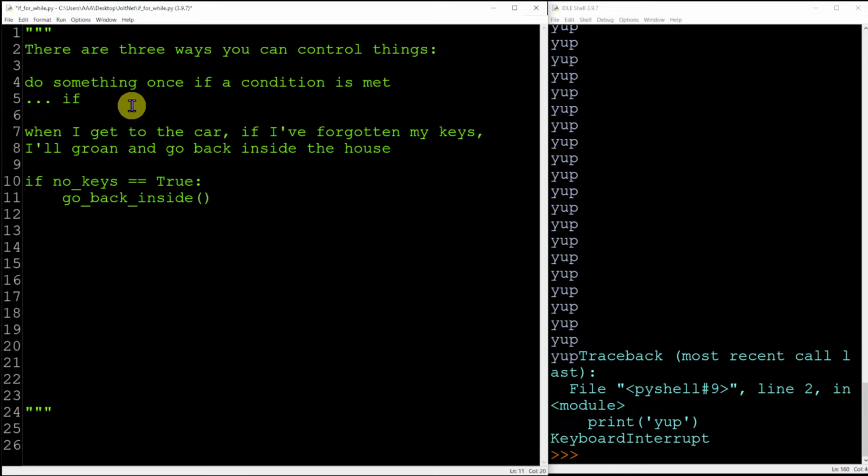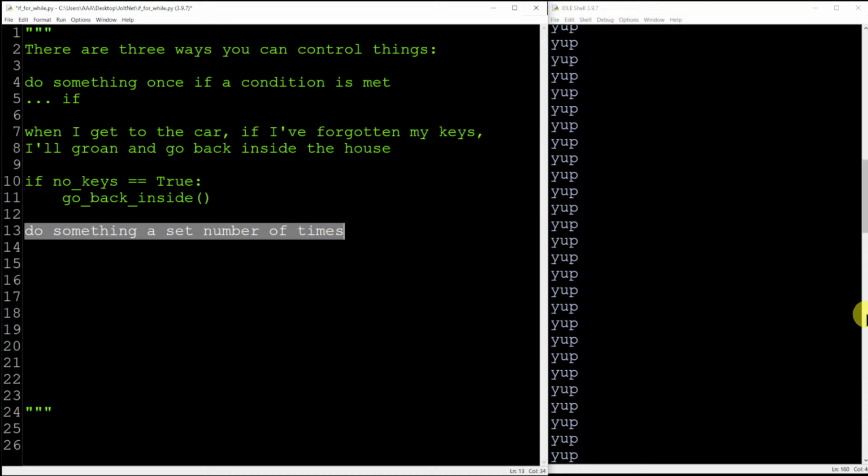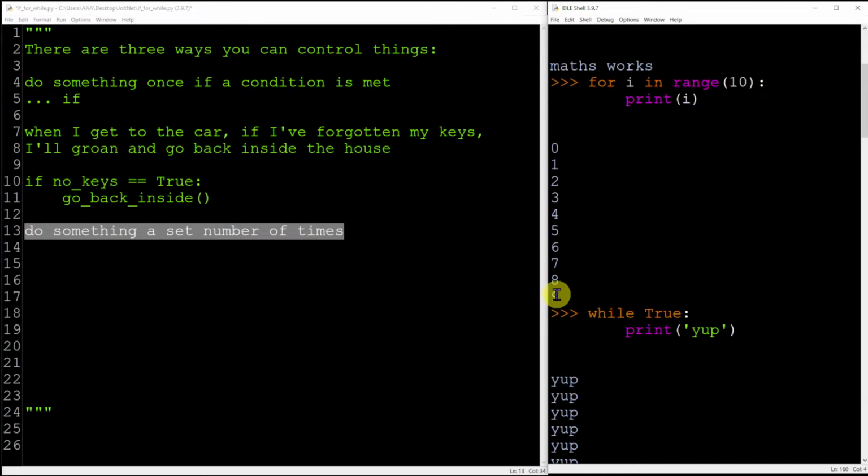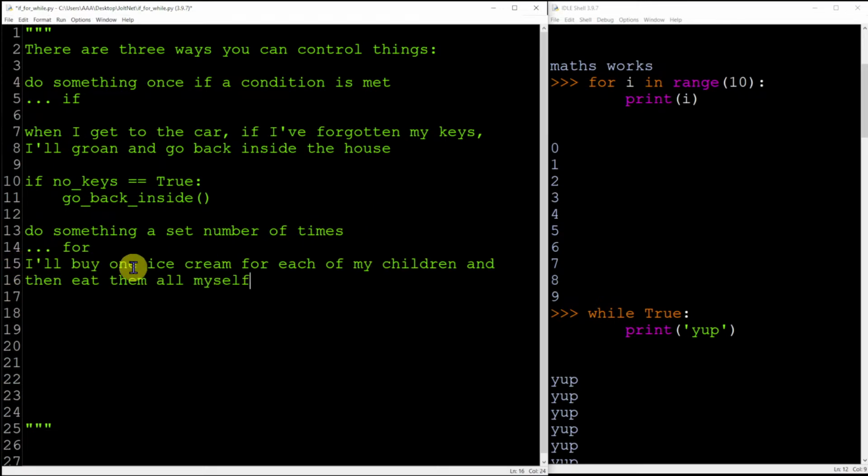The next way to control things in Python is to do something a set number of times, just like we did up here just now. So 0, 1, 2, 3, 4, 5, 6, 7, 8, 9. So we did something a set number of times. An example of this in real life is I'll buy one ice cream for each of my children and then eat them all myself. And then in Python, that would look like this.